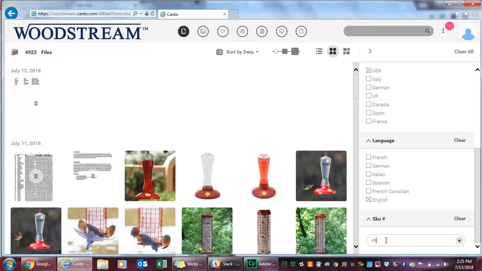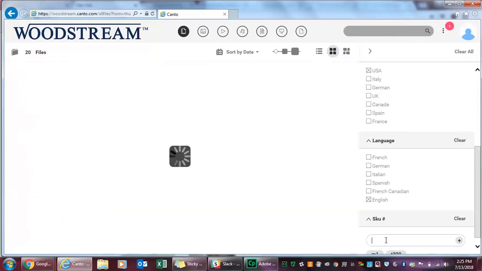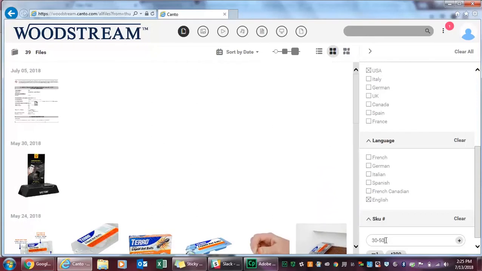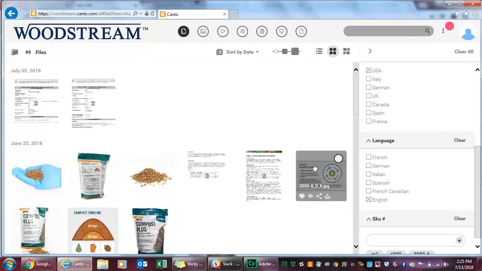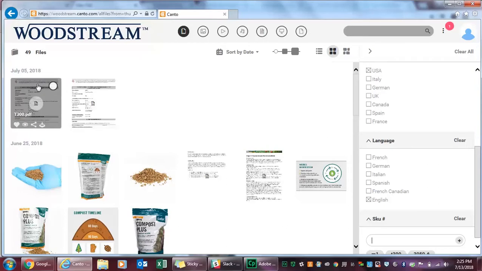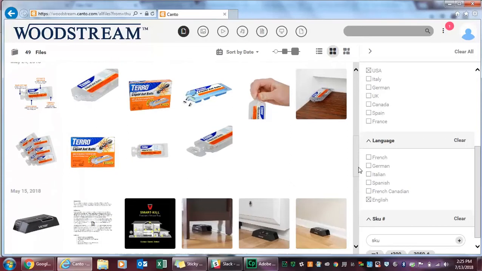For today's tutorial, we're going to use M1, T300, and 3050-6. So you'll see it's pulled up all of the assets for these three SKUs, one being the SDS, image files, description files, infographics, instructions, and warranties for all of these products.